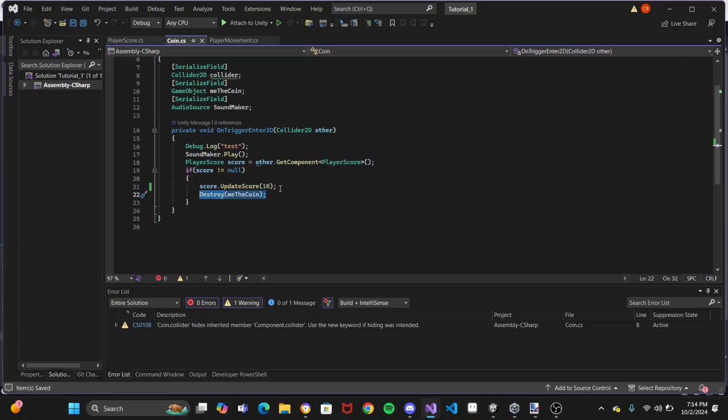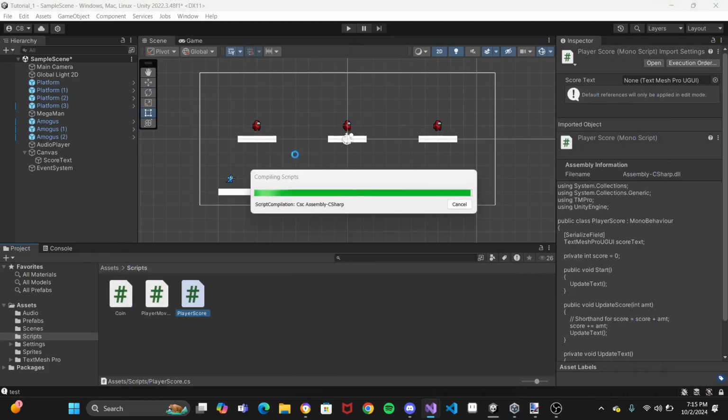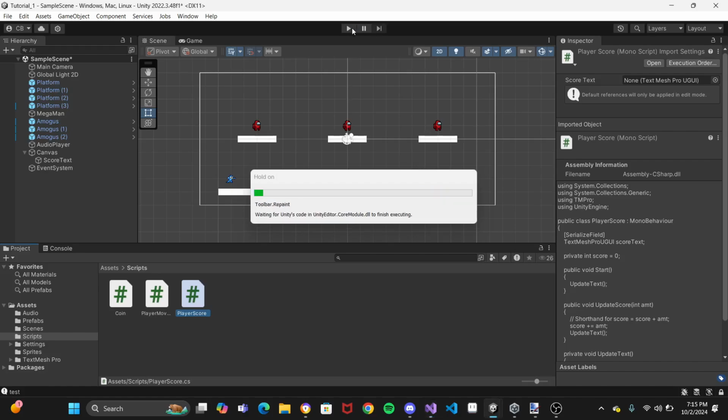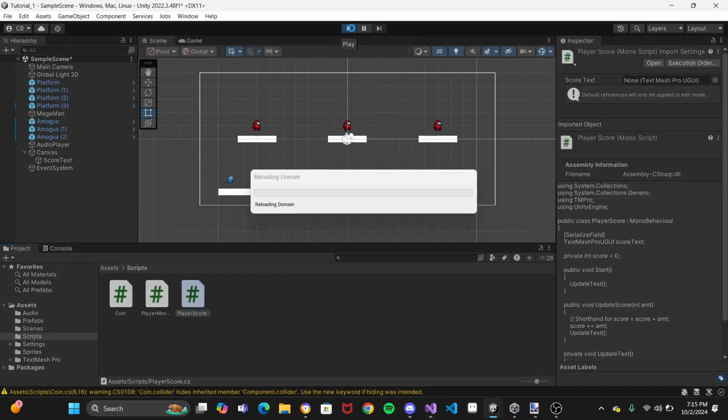What you don't want to do is include code after, because sometimes what can happen is the coin will call the destroy function, and then before it can get to this line, the coin has already been destroyed. So you want to make sure that's the last thing you do. So now if we save that and go back to here, it'll compile the scripts, and then give it a second, press play.